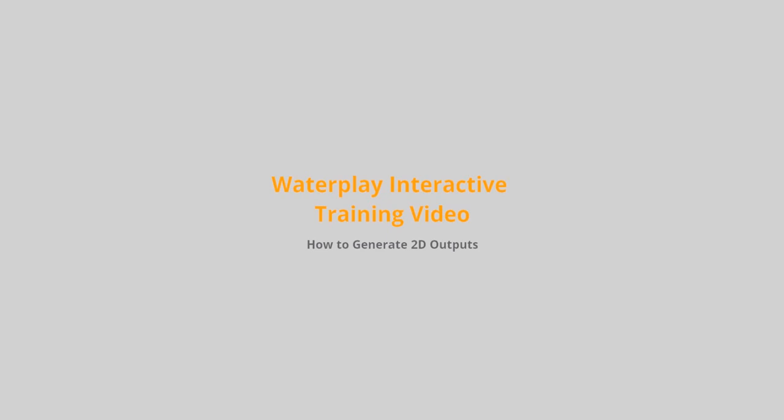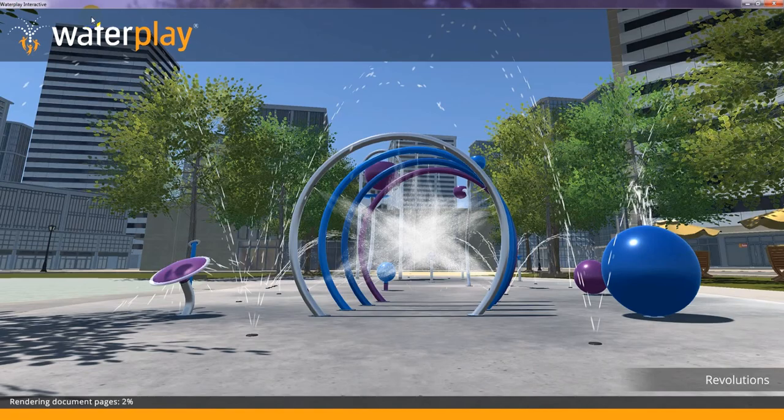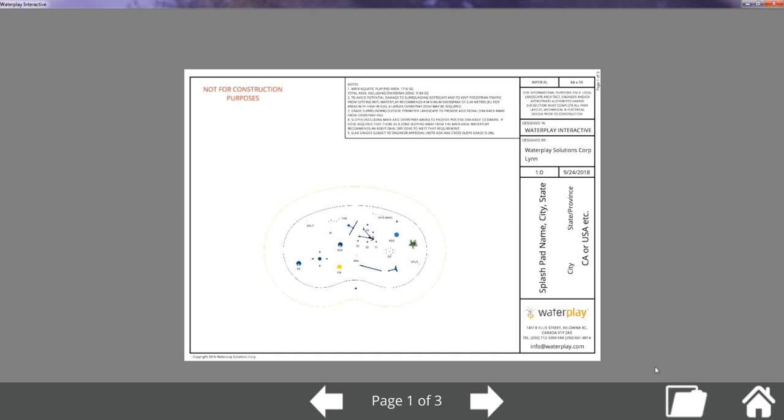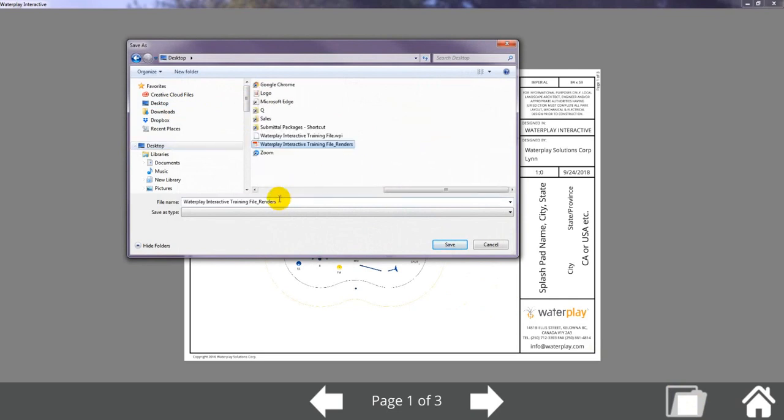This training video will guide you through how to output a 2D layout of your design. Expand the top left panel and select the 2D icon. This automatically generates a 2D drawing output which you can save to your computer by selecting the folder icon. To return back, simply click the Home icon.